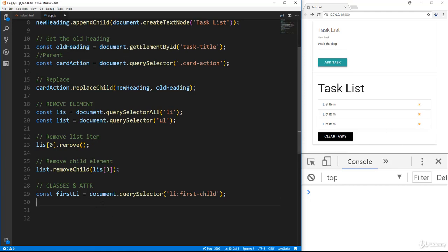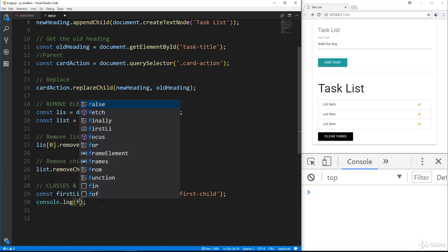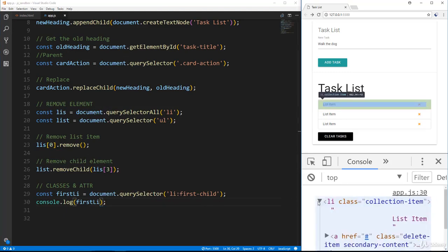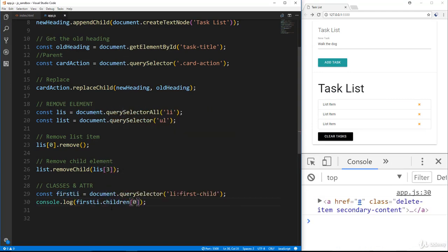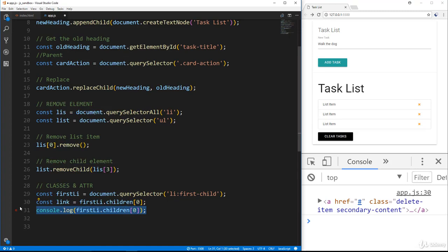So remember, we can do console.log. If we do firstLi, that gives us the list item. I want the a tag that's inside of it, which is a child. So it's actually the first child. So we can do .children[0] and save, and that gives us the a tag. So what I'm going to do is put this into a variable. We'll say const link and set that. Okay, so now we have the link to work with.